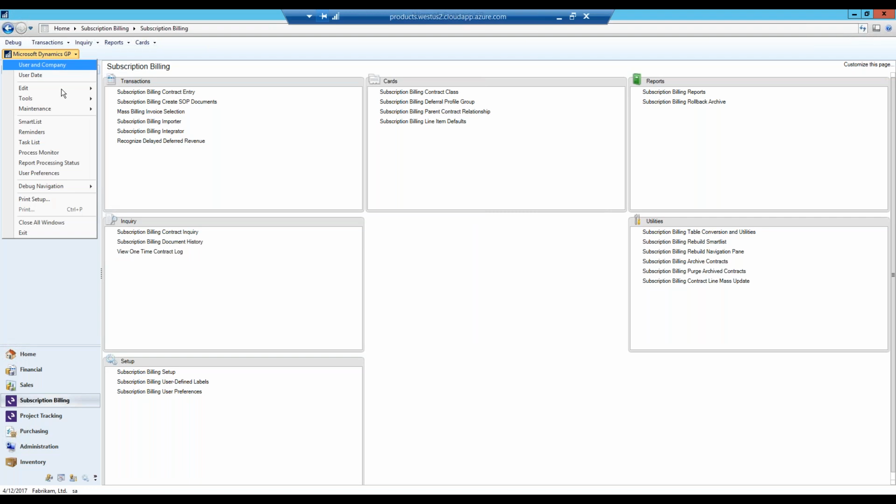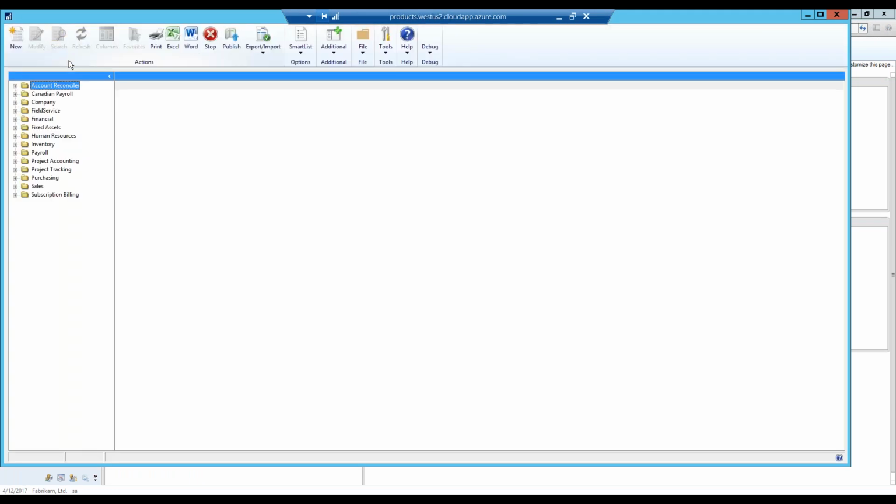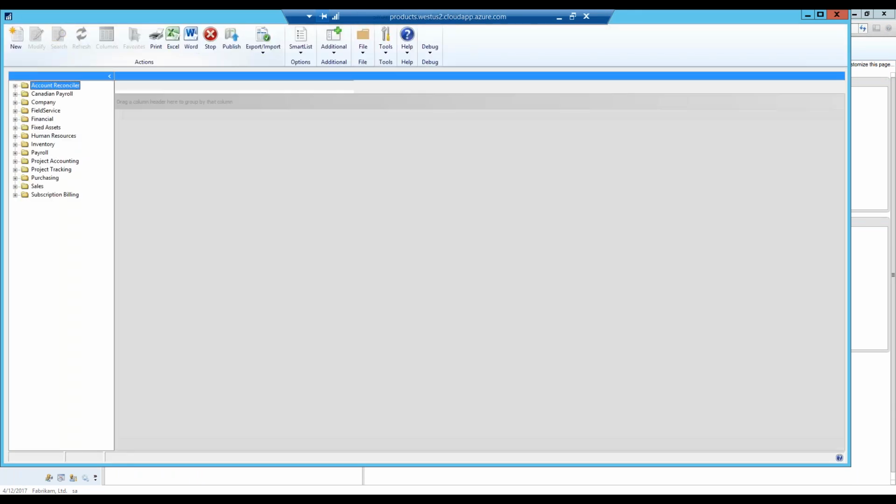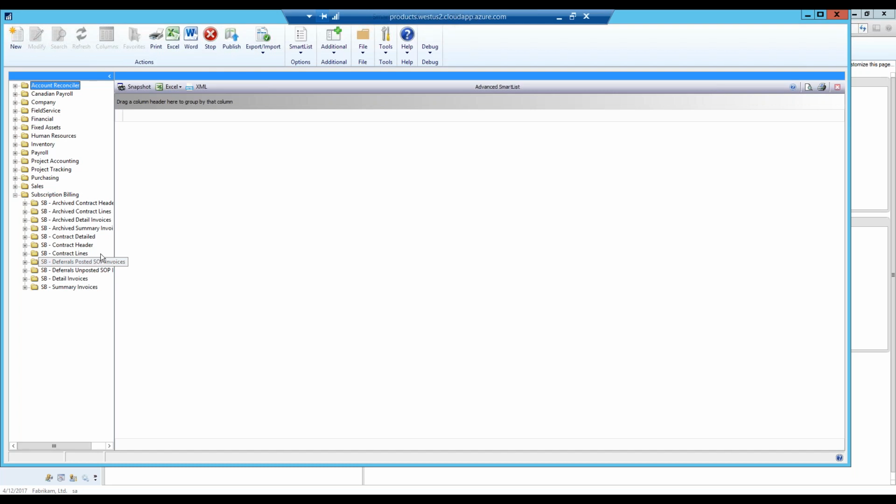And lastly would be the smart list. So as I mentioned, we have created the smart list objects for subscription billing. Now this looks a little bit different than your smart list. Encore has also developed a product called Advanced Smart List, which I'm going to talk about when I flip back to the PowerPoint presentation, because I have a special offer for you for attending today's webinar. But we have created all of the smart list objects for subscription billing.